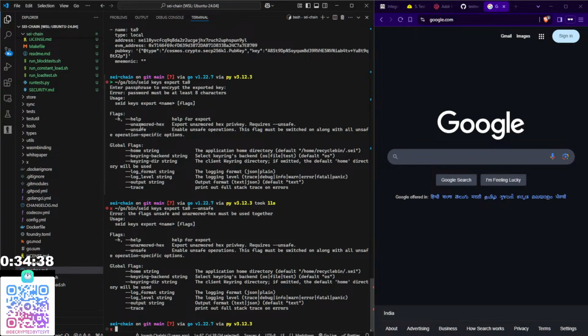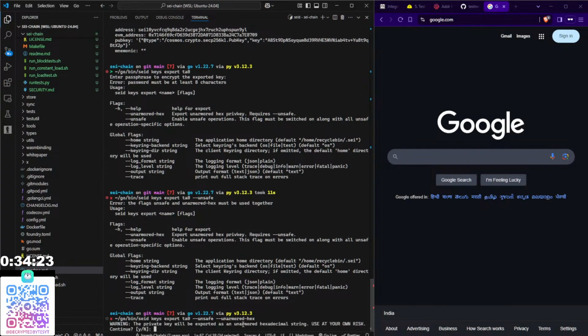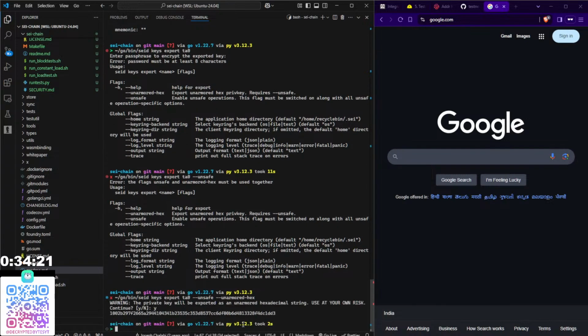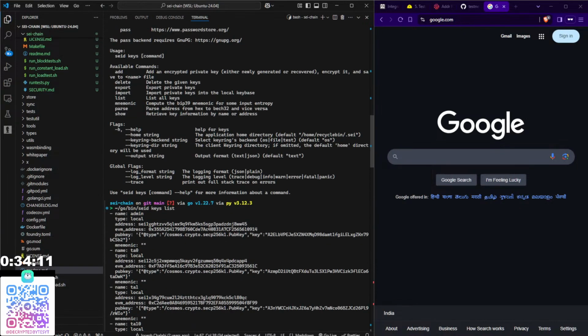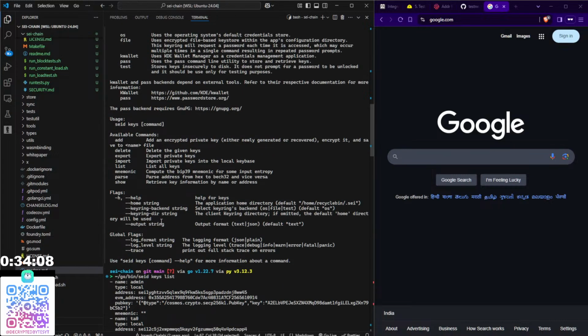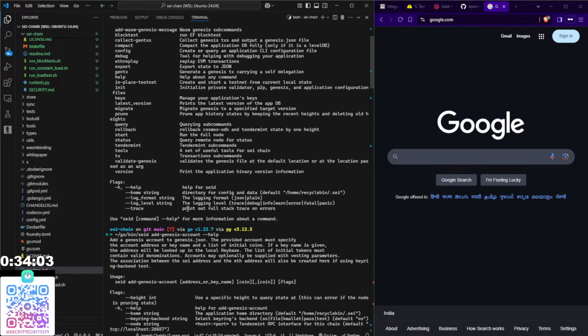Oh, we need to use two flags together: dash dash unsafe and dash dash armored hex. Yes. Okay, so this is the private key of our first account. Can we check how much balance it has?